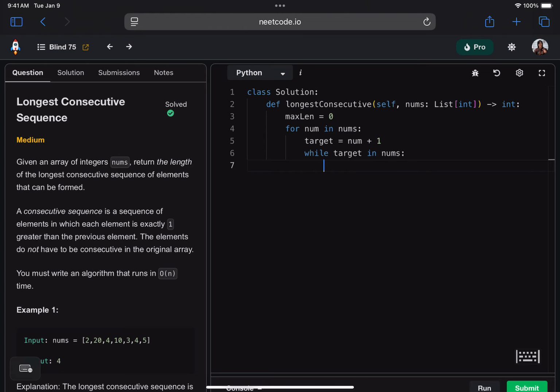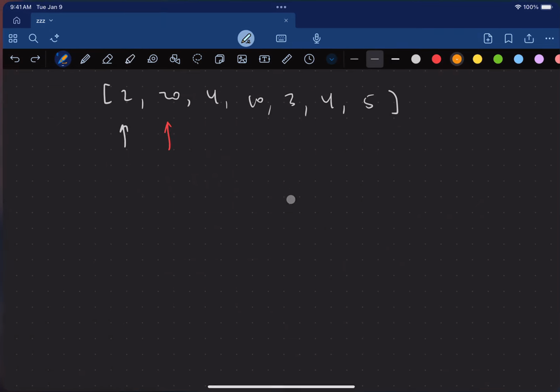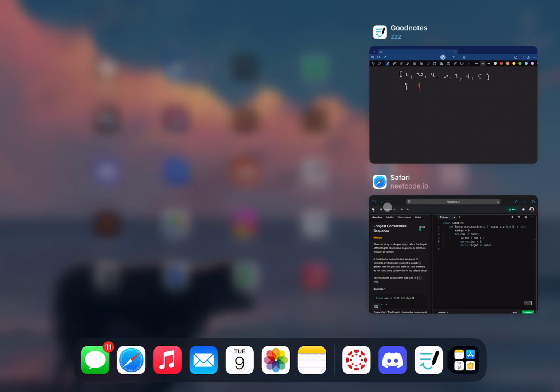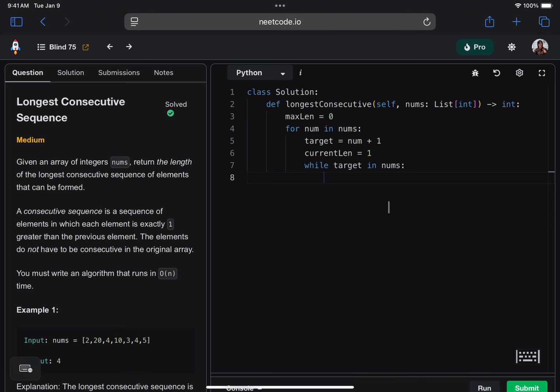Okay, so if the target is in nums, then the neighborhood we're looking at, wow, this is a lot. Current length is 1. So when we're looking at a specific element, like when we're looking at 2, that's at least a group of 1. So if there is an element, then the max length is at least 1, right? Okay, now look through the whole array and see if you see its neighbor, 3, right? If you do, the neighborhood is now 1 bigger. So if you do find the target, current length increases by 1, and the target also increases by 1.